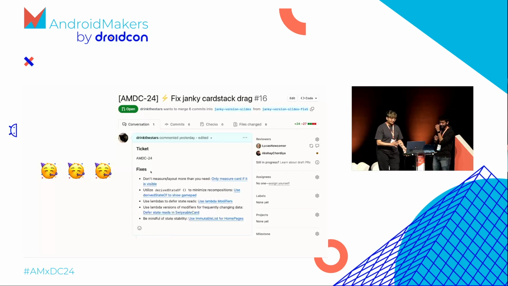So just to recap all the fixes that we did so far. First up, we created our own lazy card stack almost, where we made sure to not measure or lay things out if they weren't really needed. And then we used derived state of, thanks to the book, to limit recompositions that were based on state calculations that really just needed to be cached.